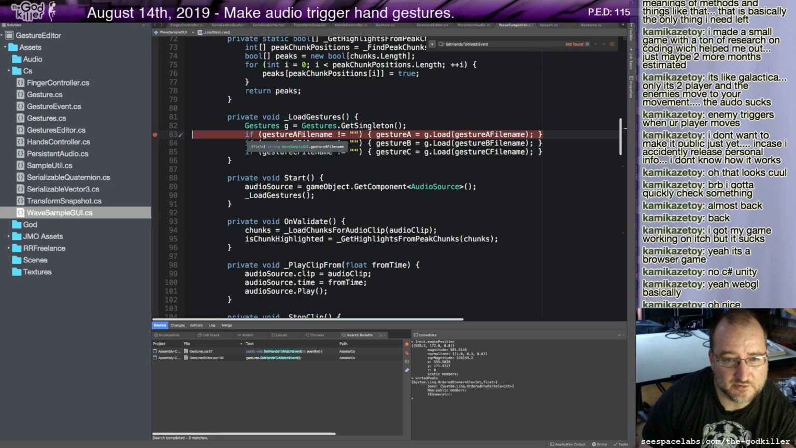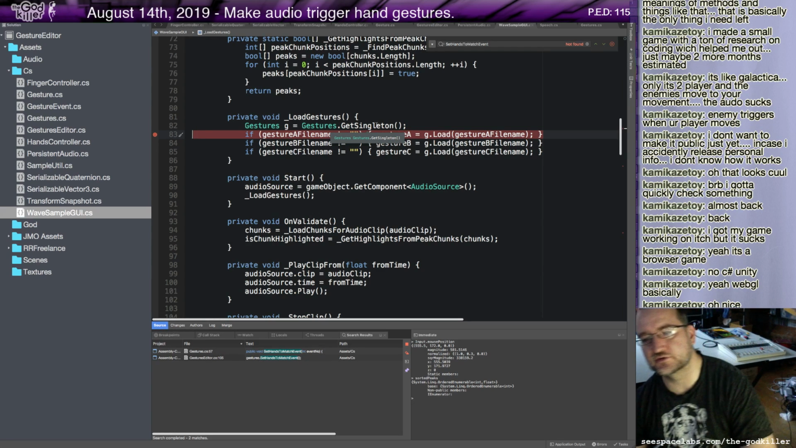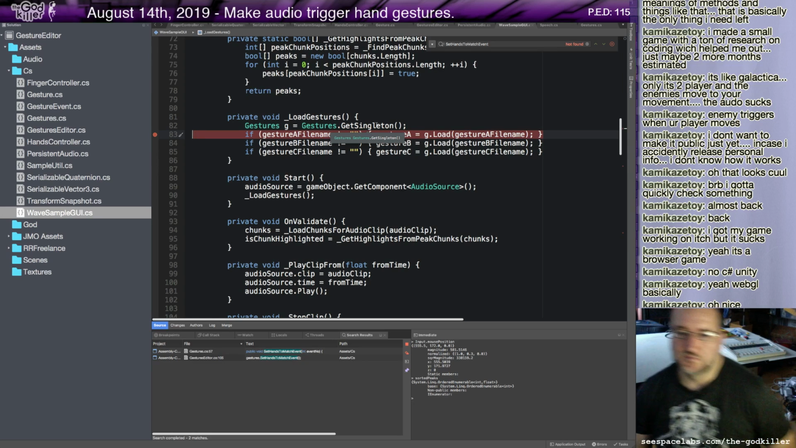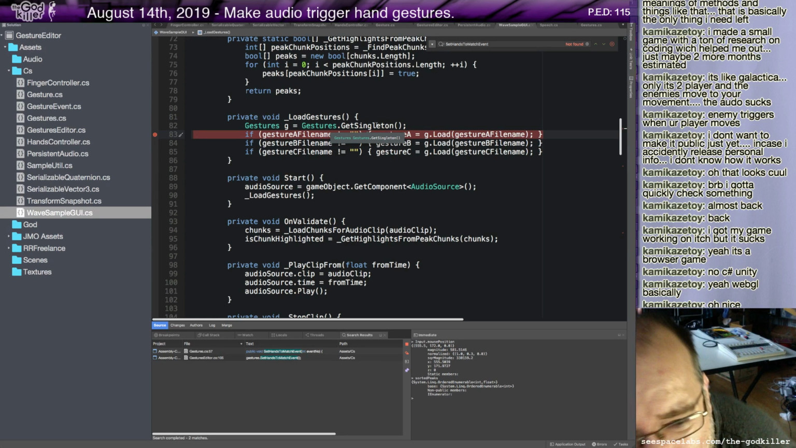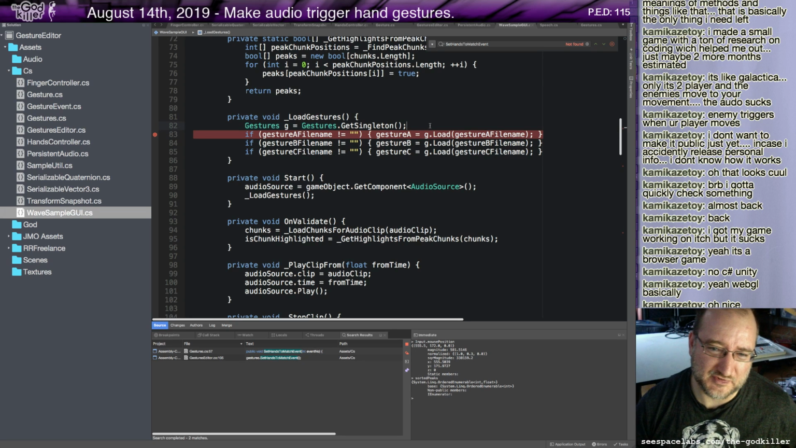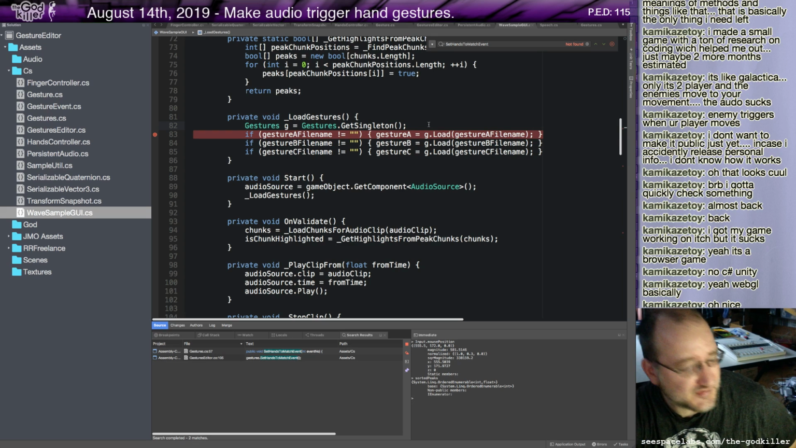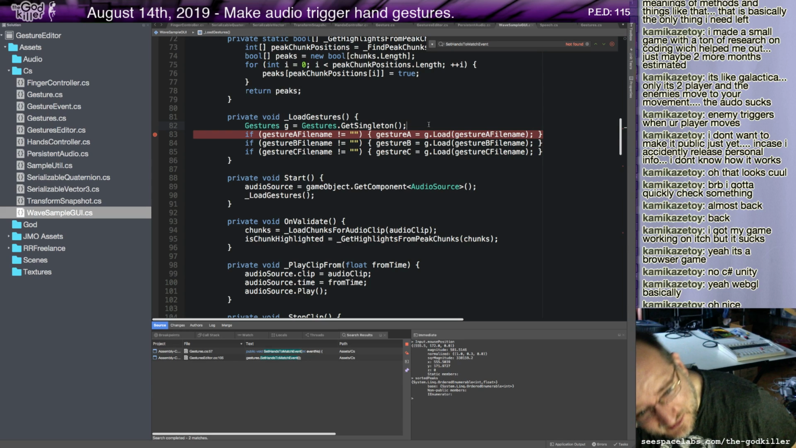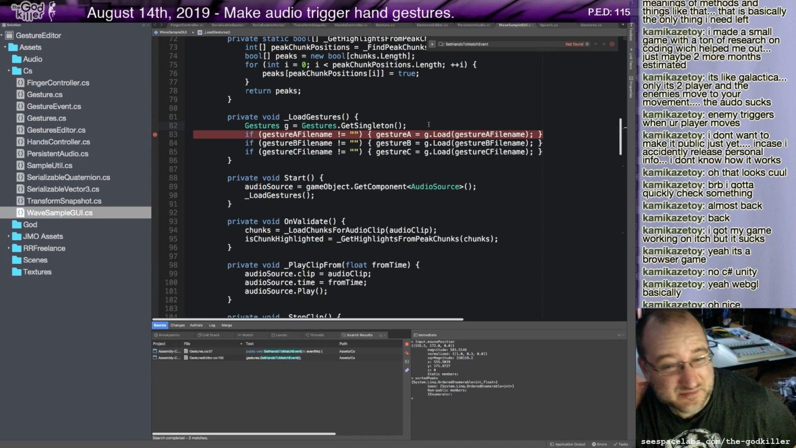Gesture A file name to G, okay, gesture, oh, okay, it's the order of loading thing. So I guess that would be a problem with all this singleton stuff, if I'm already inside of a MonoBehavior and I want the other one to be loaded before I start calling it. Huh.